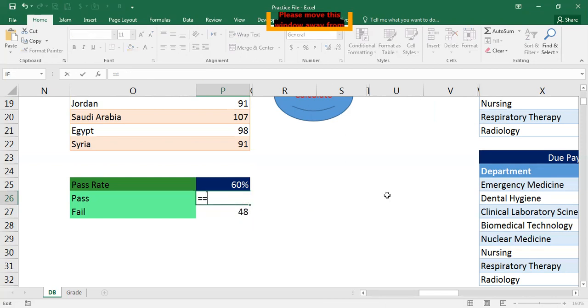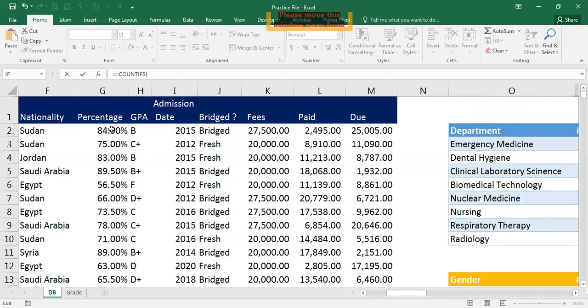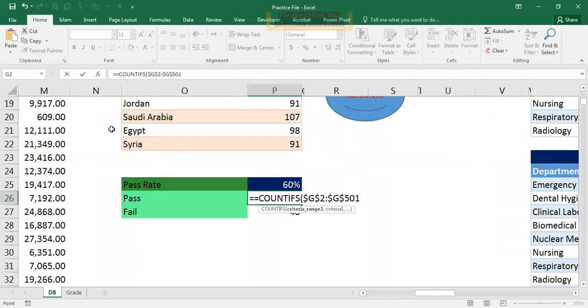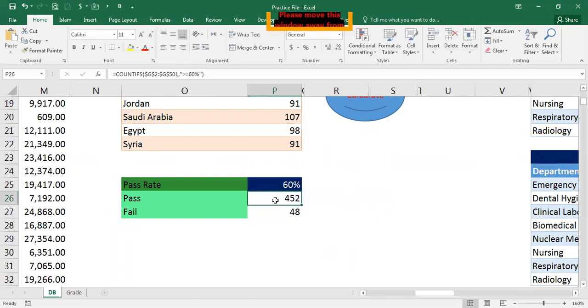Equals COUNTIFS. Where is your criteria range? My criteria range is in this column, the percentage. Lock it, F4, comma. Where is your criteria? My criteria is that students have to get more than or equal 60%, inside double quotes, close parentheses. It will give me 452 students.